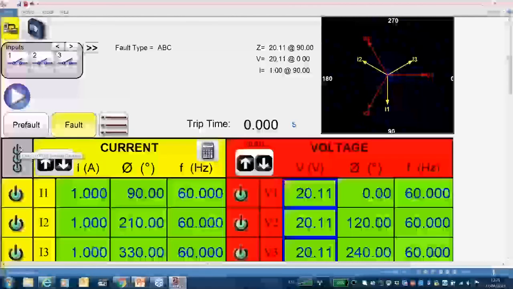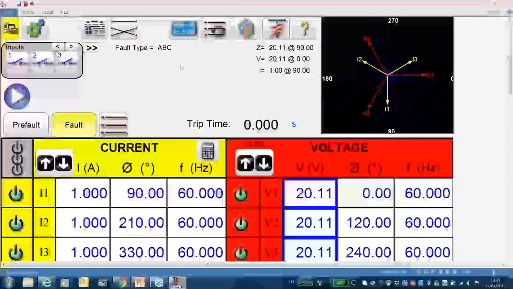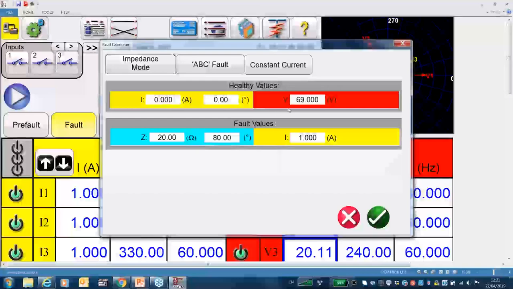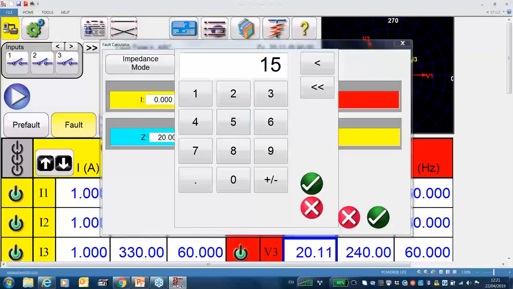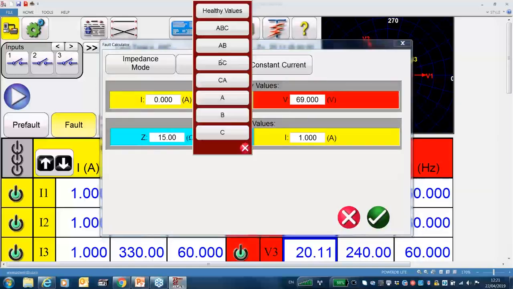Now, if we want to do a timing test for the relay, it's also still the same. So we go back to the calculator, and then we can set our pre-fault, whatever we have over here, the fault will be 15 now, and instead of three phase, we'll go to phase to phase.